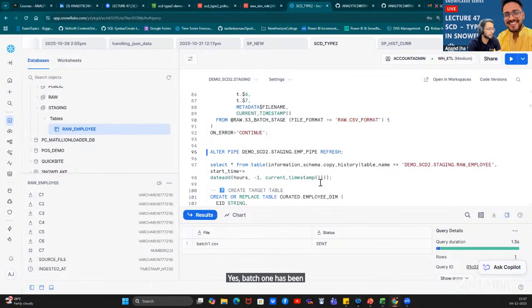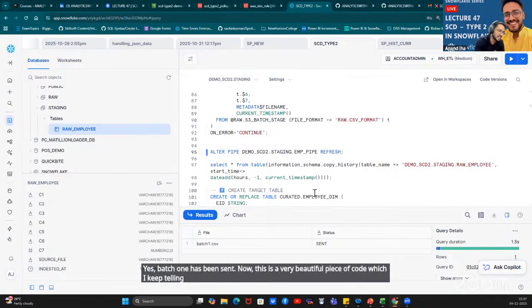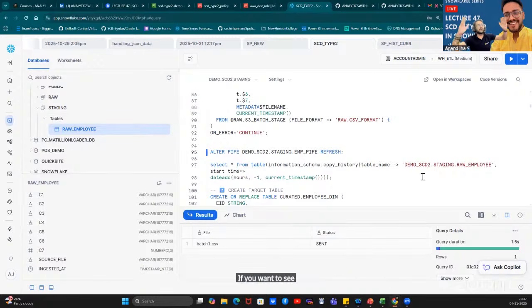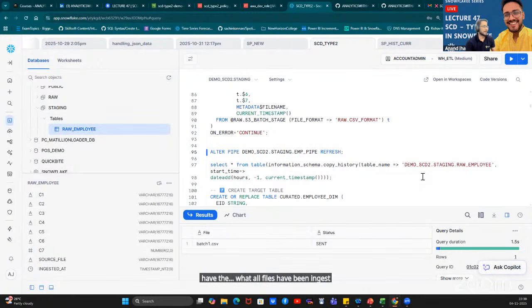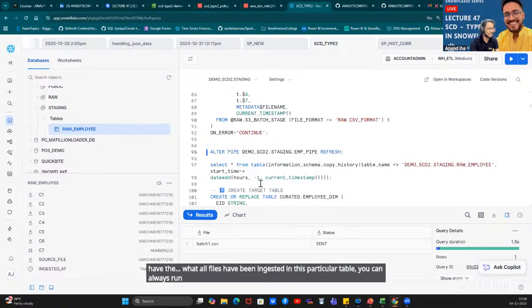Now, this is a very beautiful piece of code which I keep telling whenever I do this staging and pipe concept. Suppose you went on a holiday, and you want to see what all files have been ingested in this particular table, you can always run minus 48 hours, minus 3 days, minus 4 days. You can go back, you can do time travel. This is the beauty of time travel.